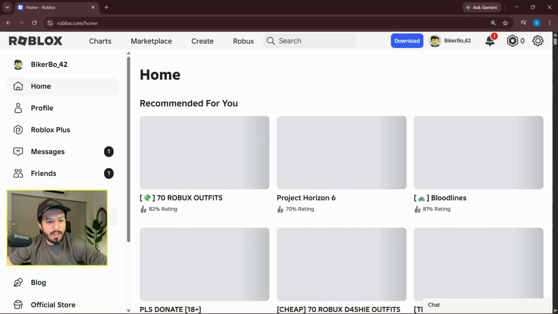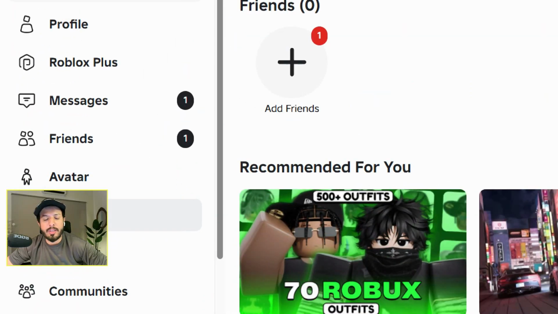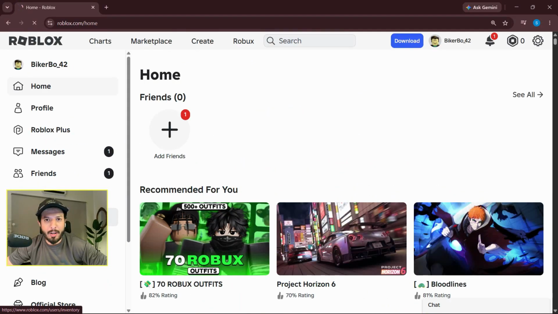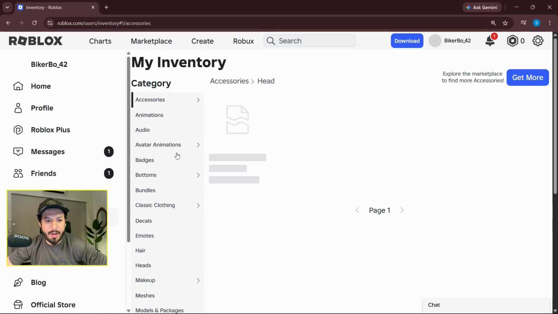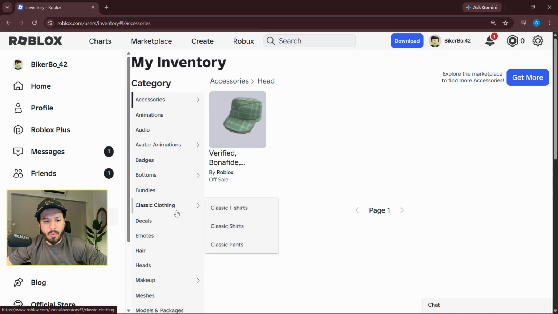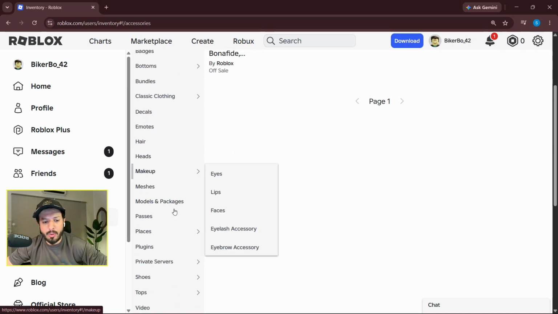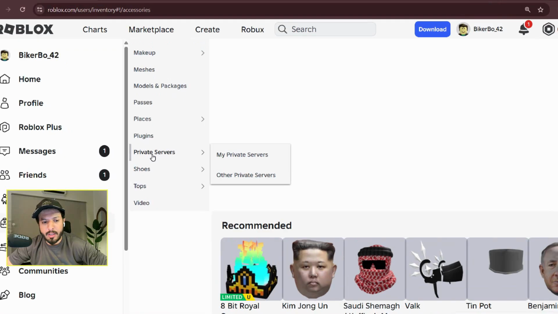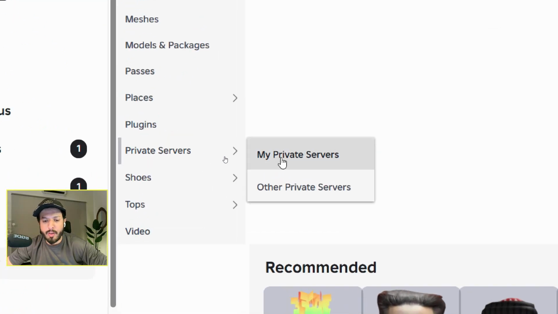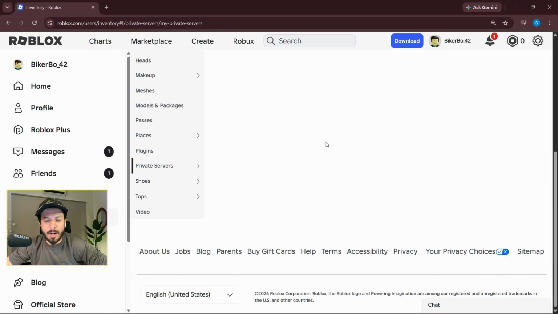Once you do, on the left hand side, you can see this inventory option. So we want to click on that. And from here, you will see accessories and all of these things. But once you scroll down, you will see this private server option here. And from here, you can either access other private servers that you have joined or my private servers. So we will go to my private servers.